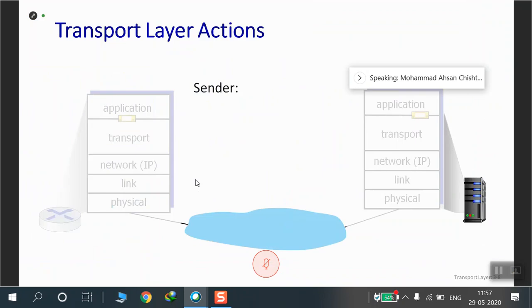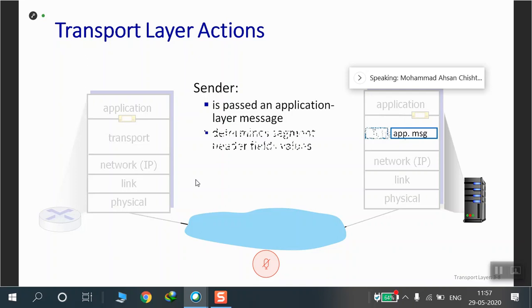So I have a sender here and the receiver. The sender passes the message from the application to the transport layer. And what does the transport layer do? It does the functions that it is supposed to do, whether it's about reliability, whether it's multiplexing, demultiplexing, whether it's creation of segmentation, and so on. It does that, and the information that it does is kept in the header.